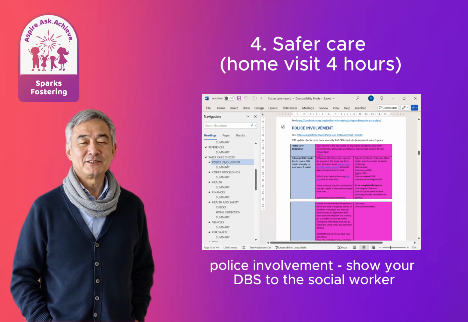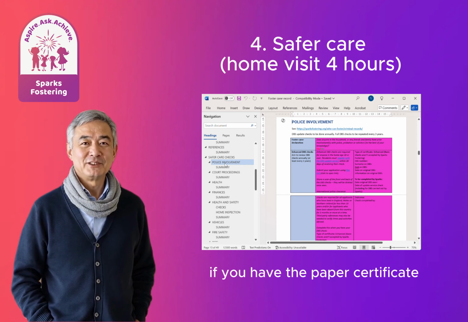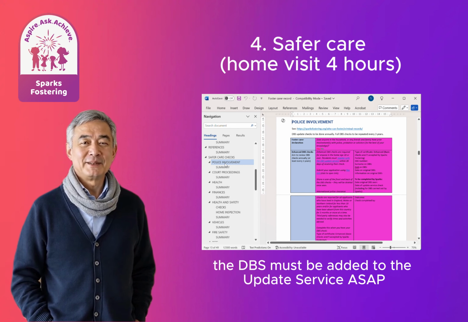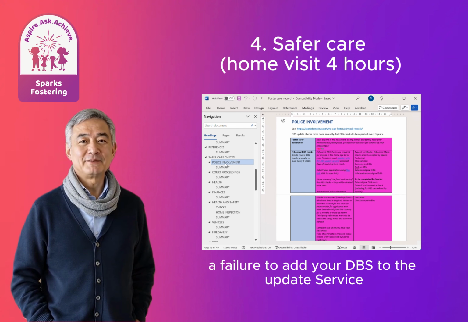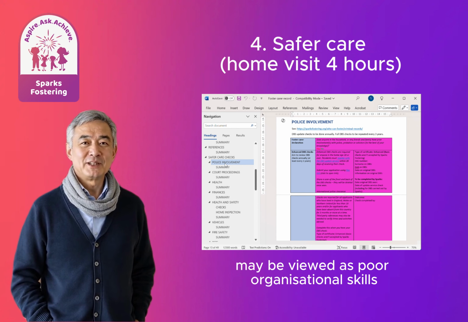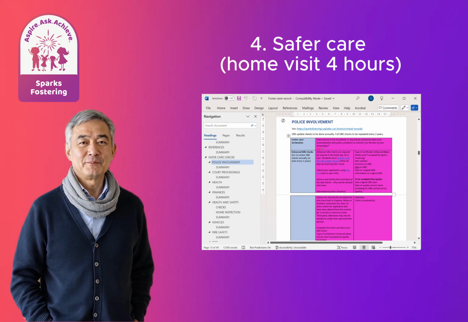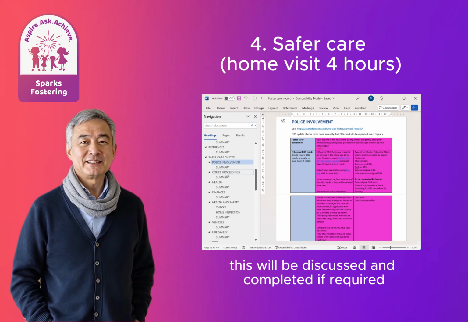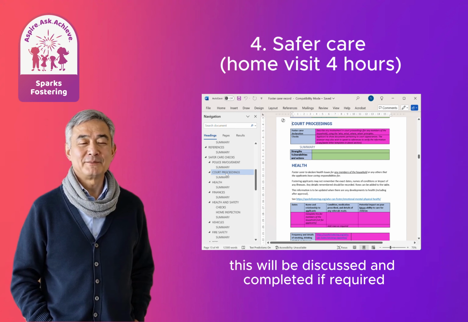Show your DBS to the social worker if you have the paper certificate. The DBS must be added to the update service ASAP. A failure to add your DBS to the update service may be viewed as poor organizational skills. Court proceedings, this will be discussed and completed if required.